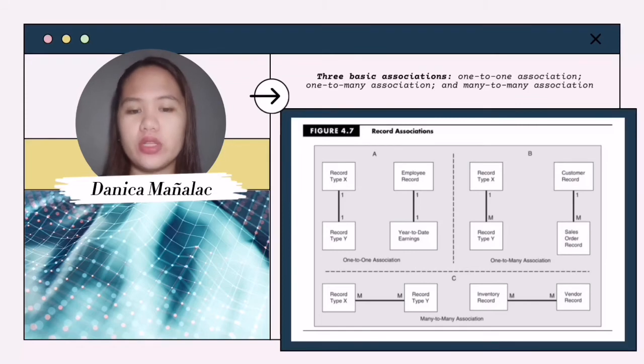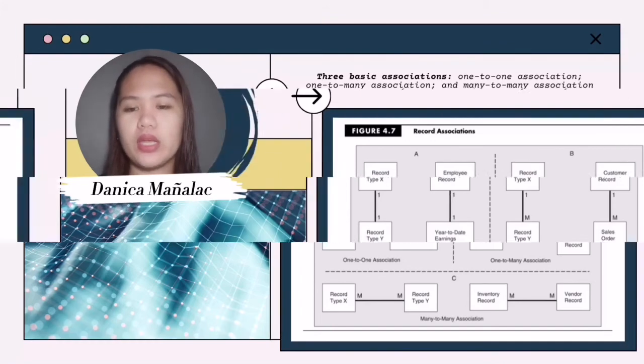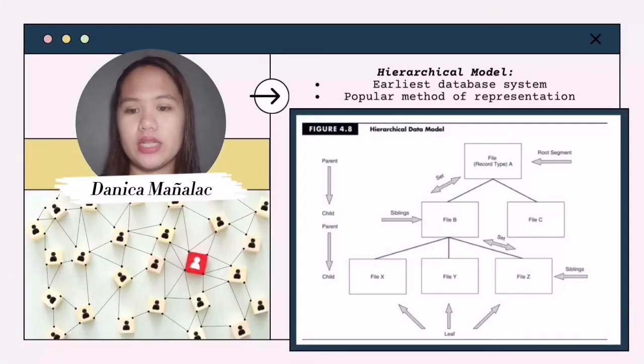For example, the supplier may provide to the company 0, 1, or many inventory items. Similarly, the company may buy 0, 1, or many inventory items to the suppliers. Now let's move to the hierarchical model.